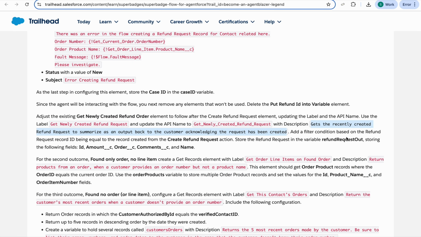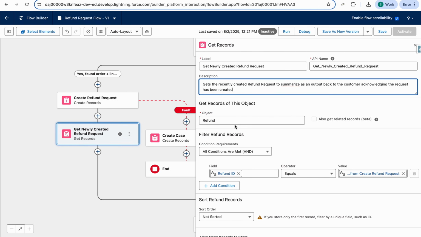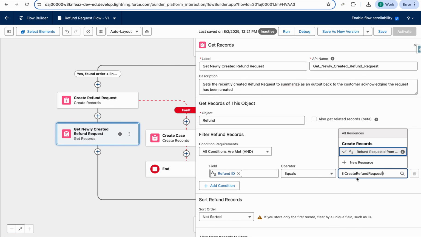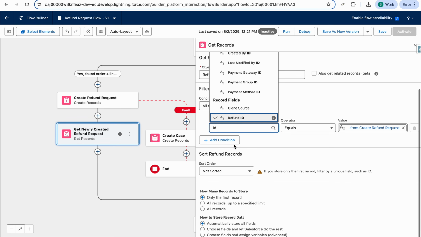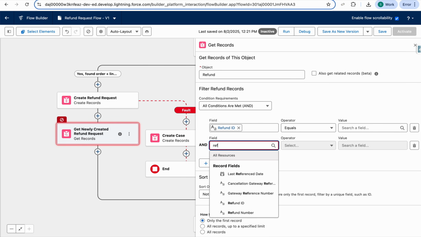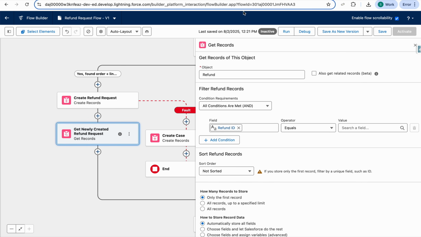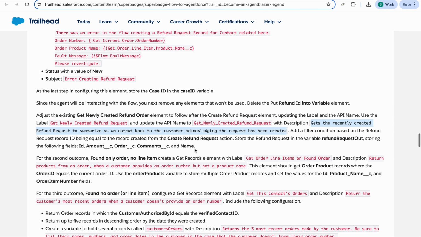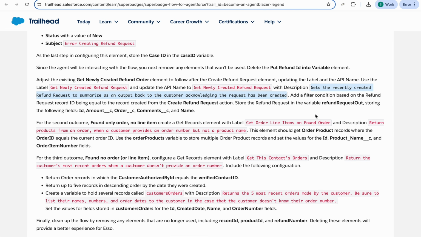Add a filter condition based on the refund request record ID being equal to the create refund request. Let me check one thing, refund number and refund ID. Okay, so I think it's already here. Store the refund request in the variable. We need to store this variable.